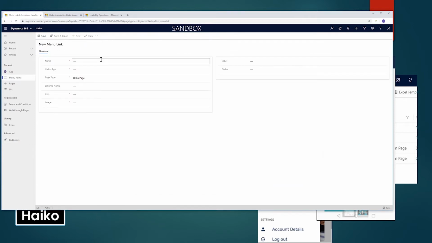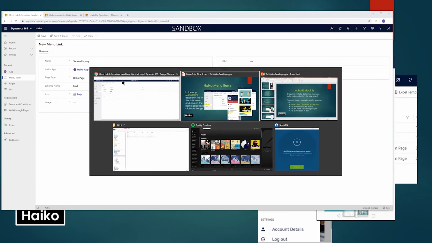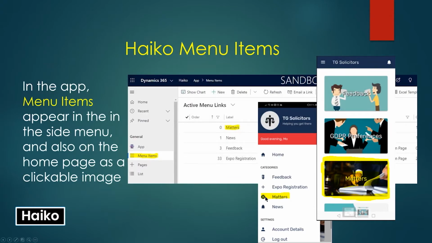Okay, so let's click new. Let's give it a name. Okay, I hope I've had caps lock turned off. Okay, we're going to specify our app. Okay, we need to specify an icon to use. That's the bit that's going to appear here.